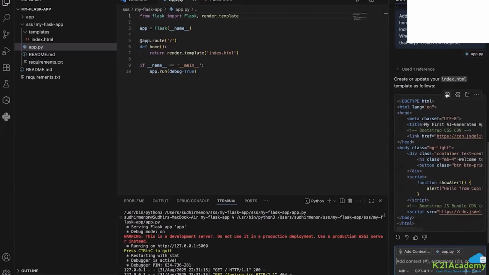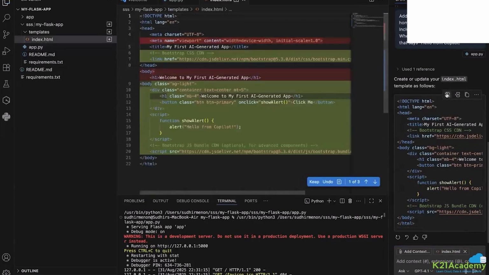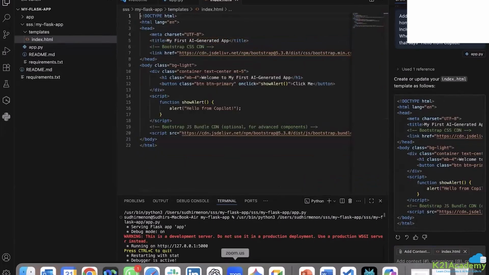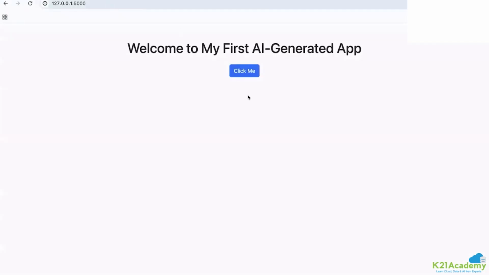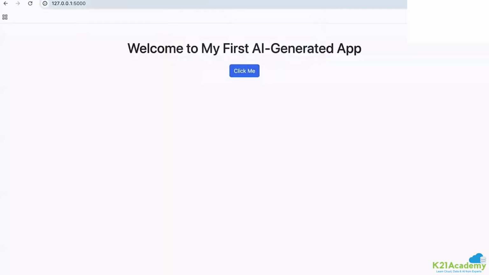Now there is an option here for me to say just add this into the HTML file, and you have an option to edit it and change it, or you can say keep. And once you keep it, it has added a button to this. You can go here. If you just refresh it, now it has a button. When I click me, it says hello from Copilot.